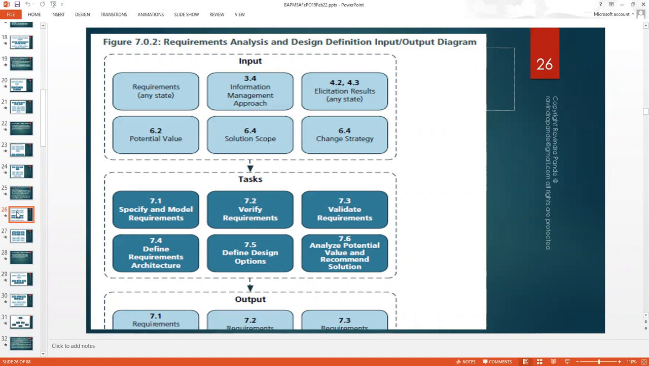Verify requirements. So we verify requirements, get them validated by the stakeholders and approved by the respective dignitary at the client place, or whomever we are giving the solutions to. Define the requirements architecture. Here the architecture means conceptual architecture. Define design options. What types of design options do they have? If you are building an electric car, you have a solar panel, an electric battery, a hybrid battery. Which of them are we going to use, or what are the options available?